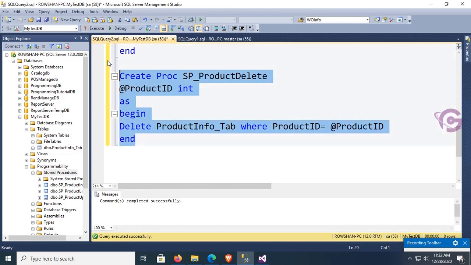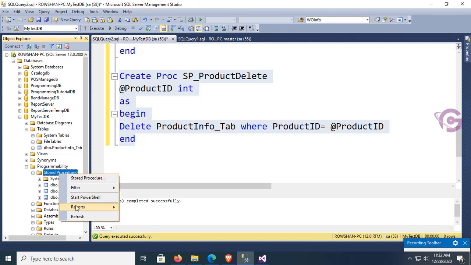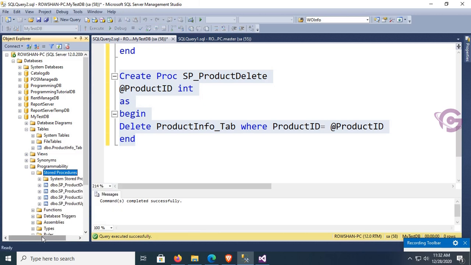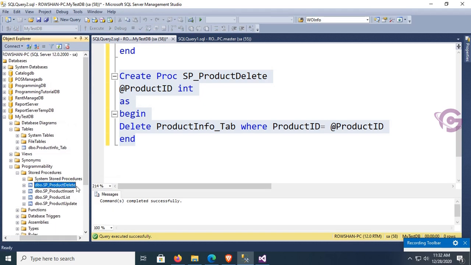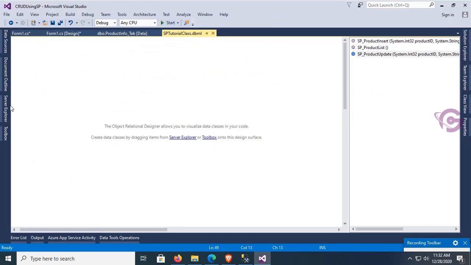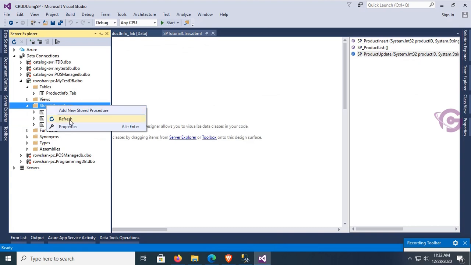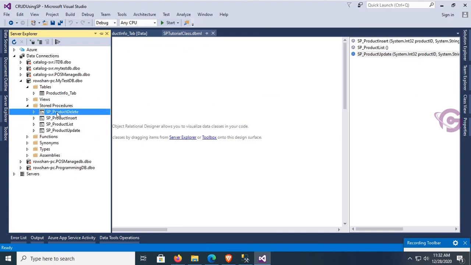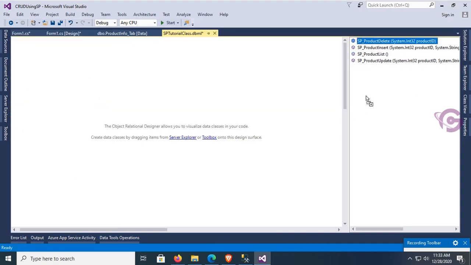Select the stored procedure and execute. Yes, it's created successfully. Replace this stored procedure. Yes, you can see sp_product_delete is also added. Now go to the dbml file and go to the server explorer. First of all, refresh. Yes, it's added. Now just drag and drop it in the dbml file.